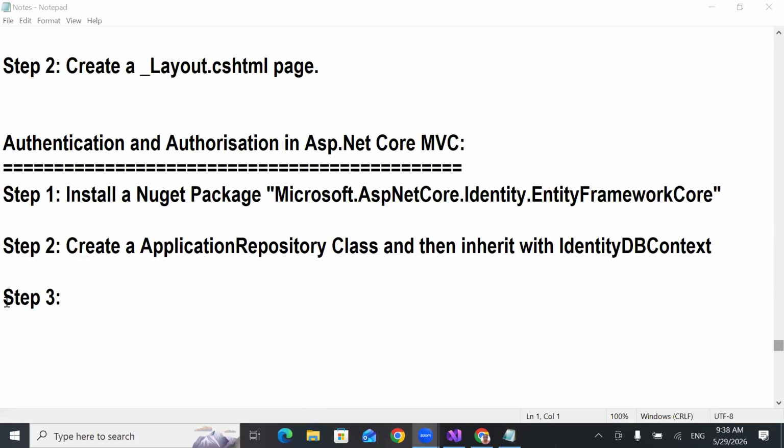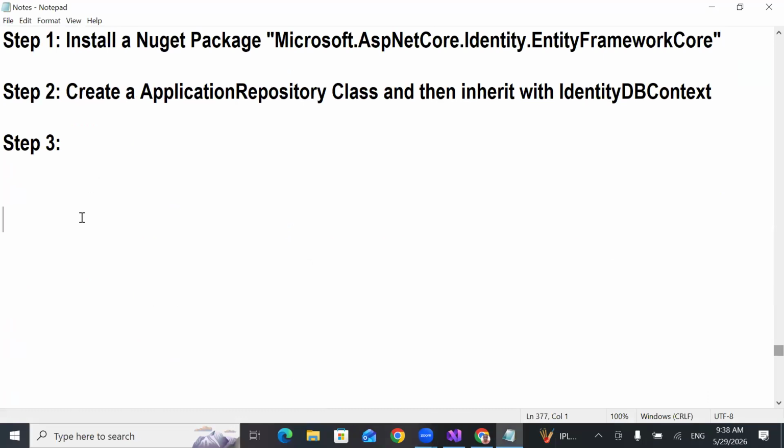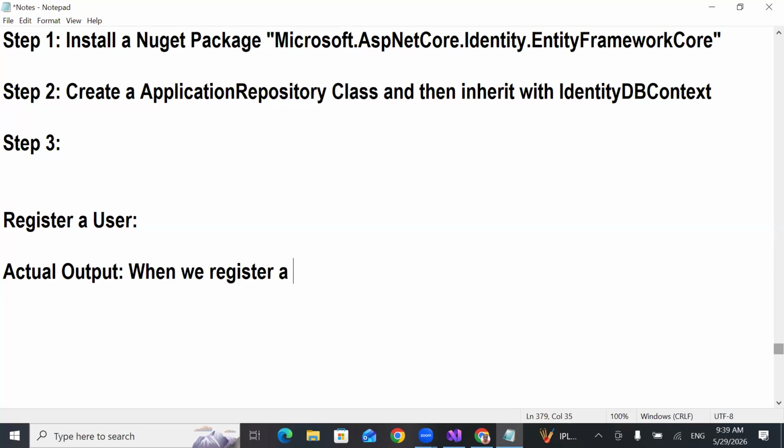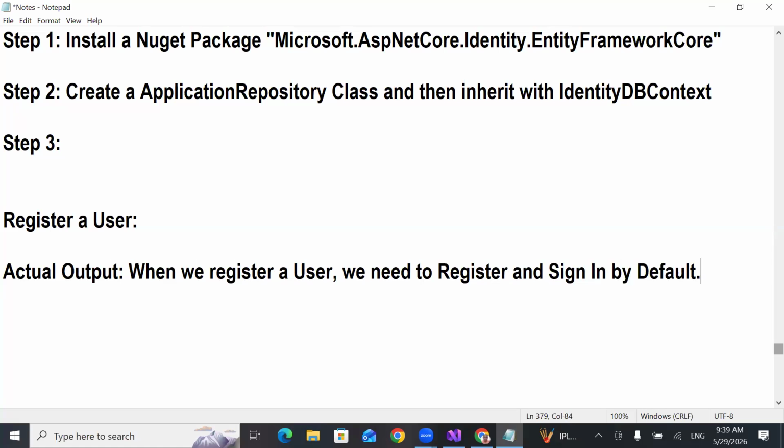Okay. So what we need to do here is register a user. So what is the actual output you are looking for? When we register a user, we need to register and sign in by default. Am I right or wrong? Please say yes or no.